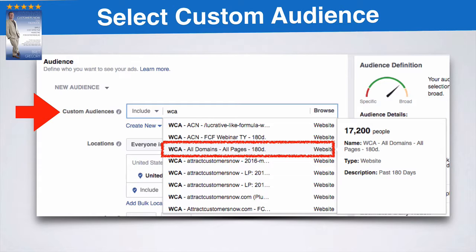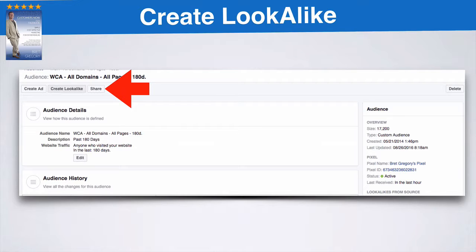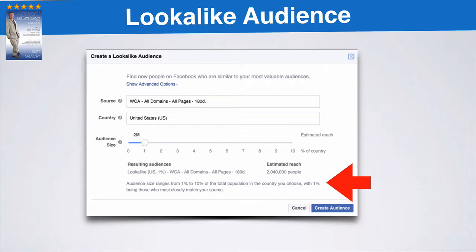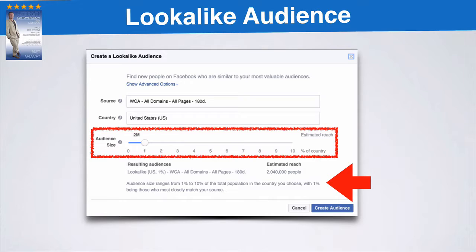Now, let's take this one step further. Let's say you don't have a lot of traffic, okay? Very common, most websites don't have much traffic. And maybe your audience is very small, and you want a much larger pool of people to advertise to. Well, what you can do then is select your audience, the one that we just created, website custom audience, all domains, all pages, 180 days, and you click create lookalike. All right, we're going to create a lookalike audience. So this allows us to have a much larger pool of people to choose from.